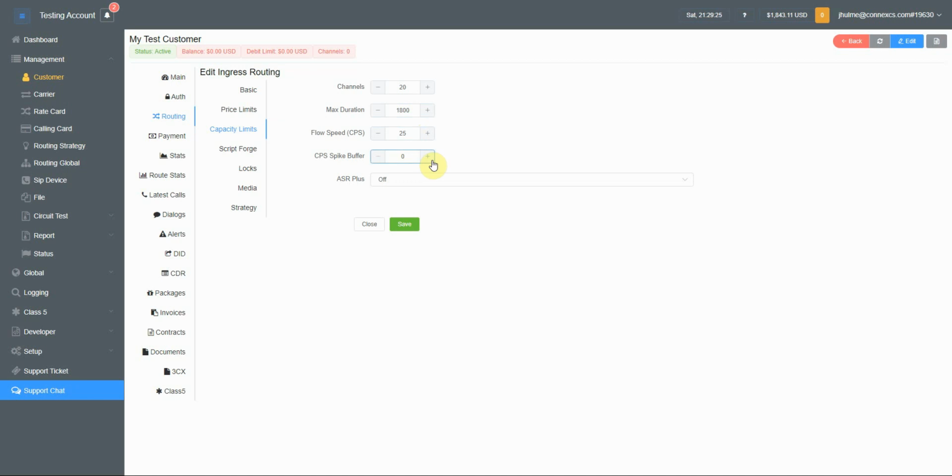We can specify a spike buffer. This is a really, really cool feature. If your customer has got a cheap dialer that doesn't work very well and decides to send out all the calls in one go, you could specify this. The limit would be 10 calls per second.